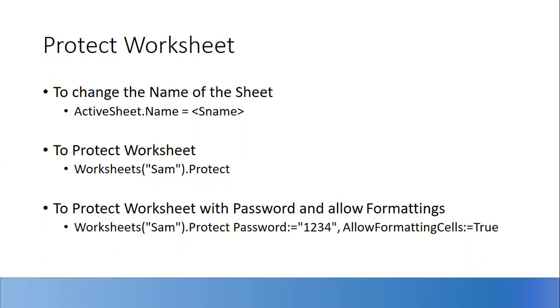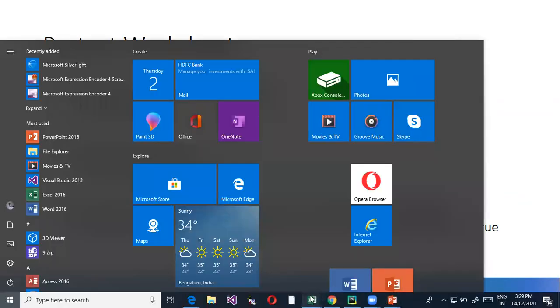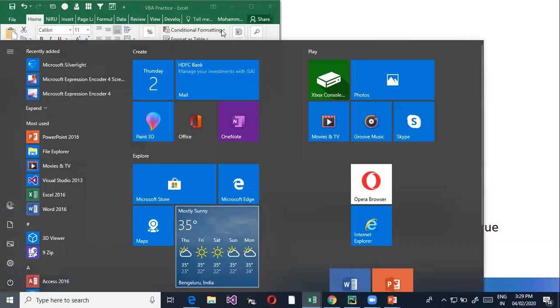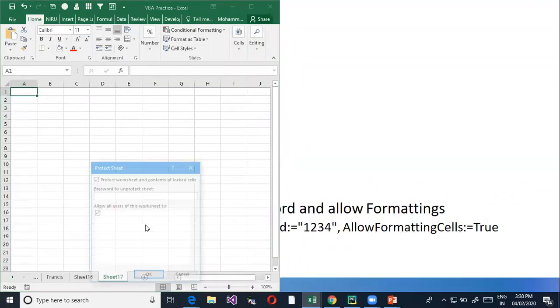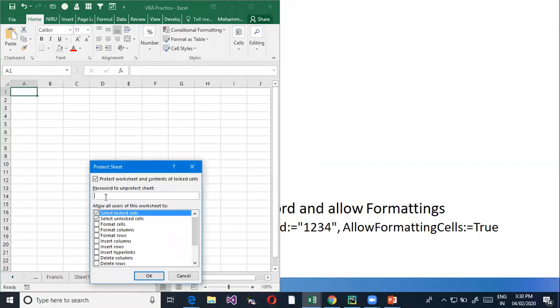Okay, let me do it again. Let me get into my Excel. Fine. So I want to protect this. I just right click and say protect sheet. When I say protect, it is prompting for the password. I want to protect without the password.